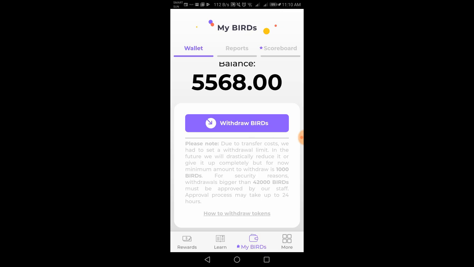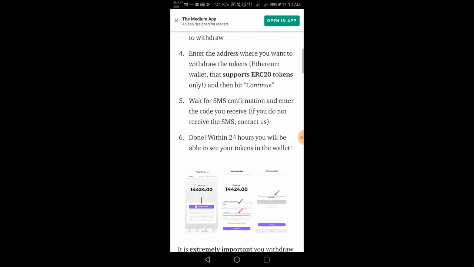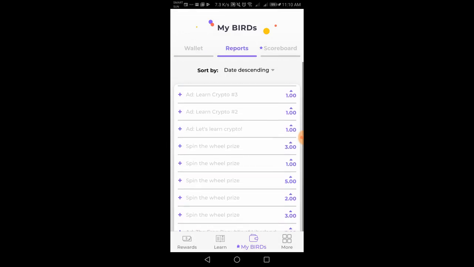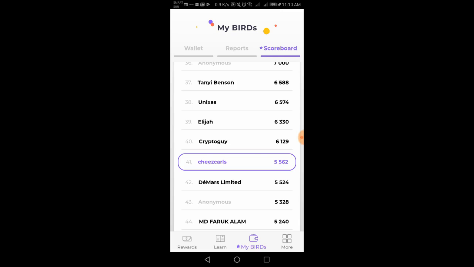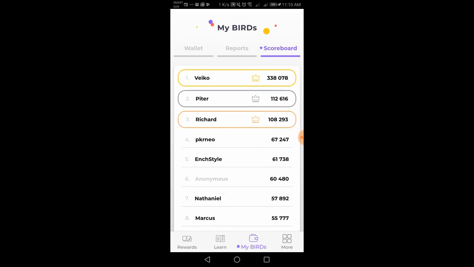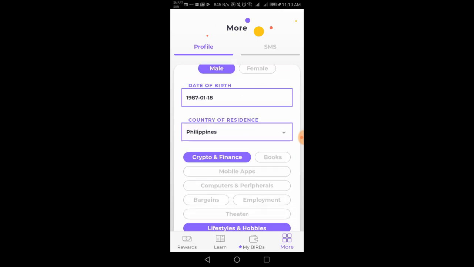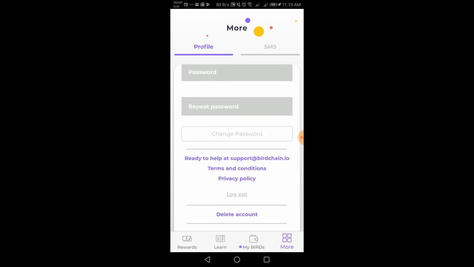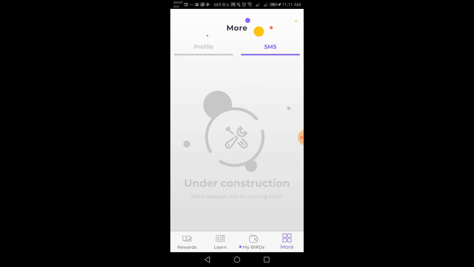And there is a process on how to withdraw the tokens. Of course, there is a guide here on their official Medium page, so you can read it later on. And you can see the reports right there, and also the scoreboard. You can see right here, this is me, number 41 on the rank. Veiku is the top one. And also more features: you can see the profile. You can edit your interests and change your password. You also have the option to delete your account, but I don't have any plans for that. And the SMS, of course, is under construction. More features will be coming soon, guys.